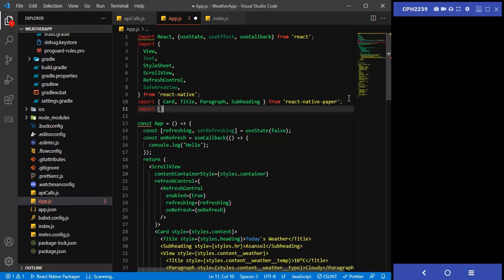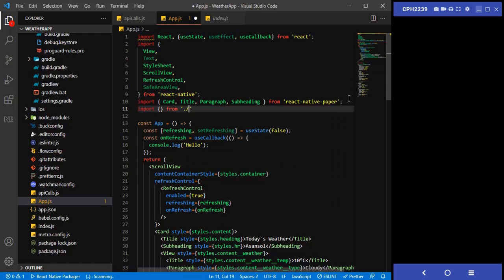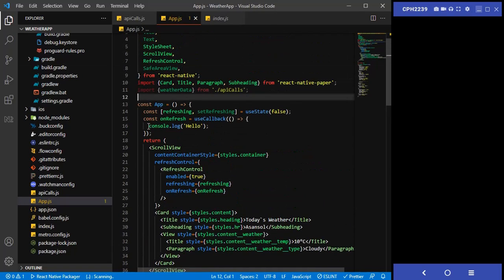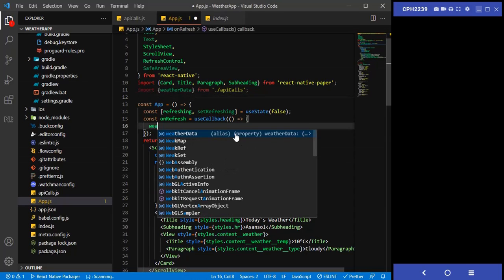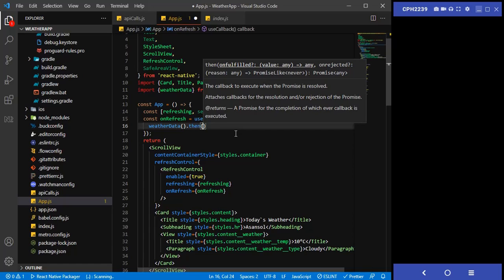Import something from ./API calls, and that we are going to have this weather data. Now this weather data will go on here. Weather data dot then, and this one will go when the promise is fulfilled.